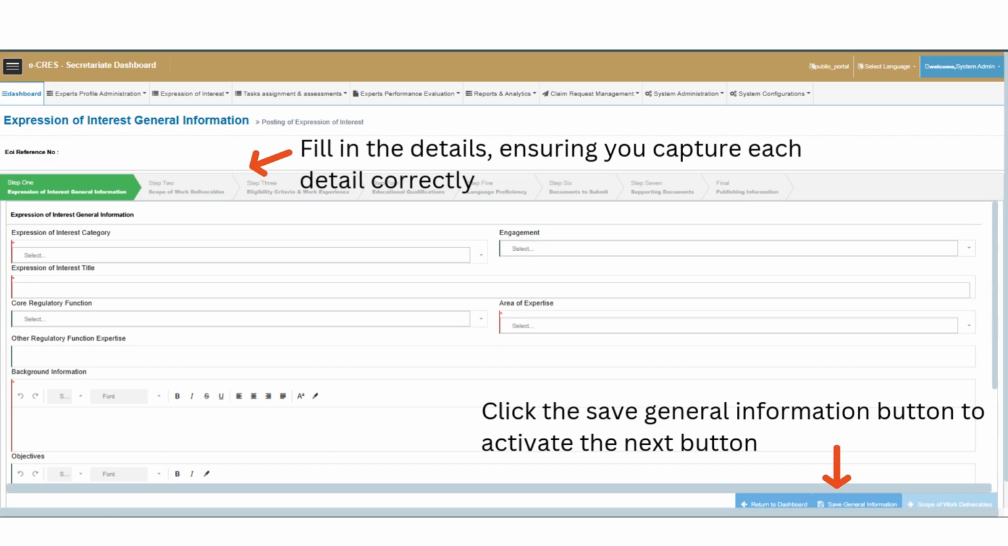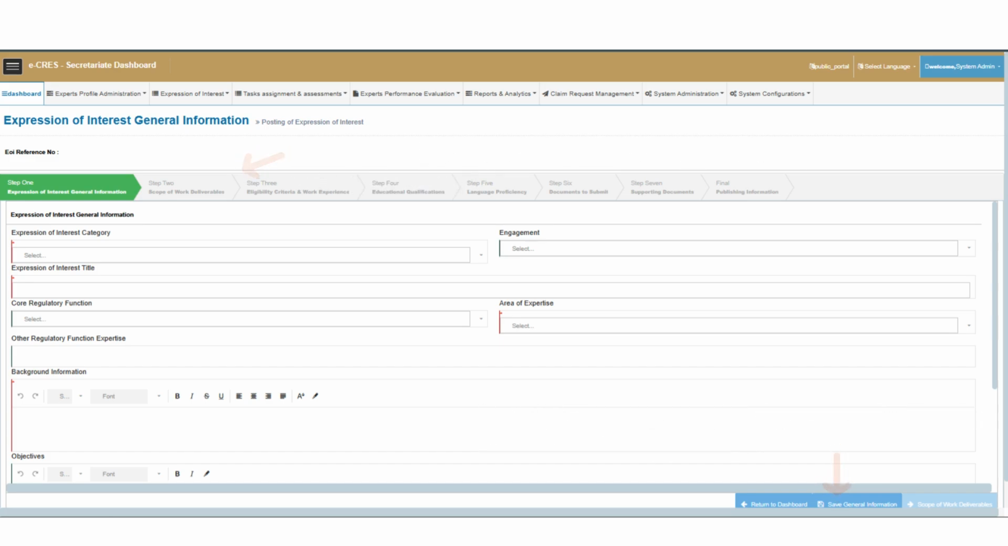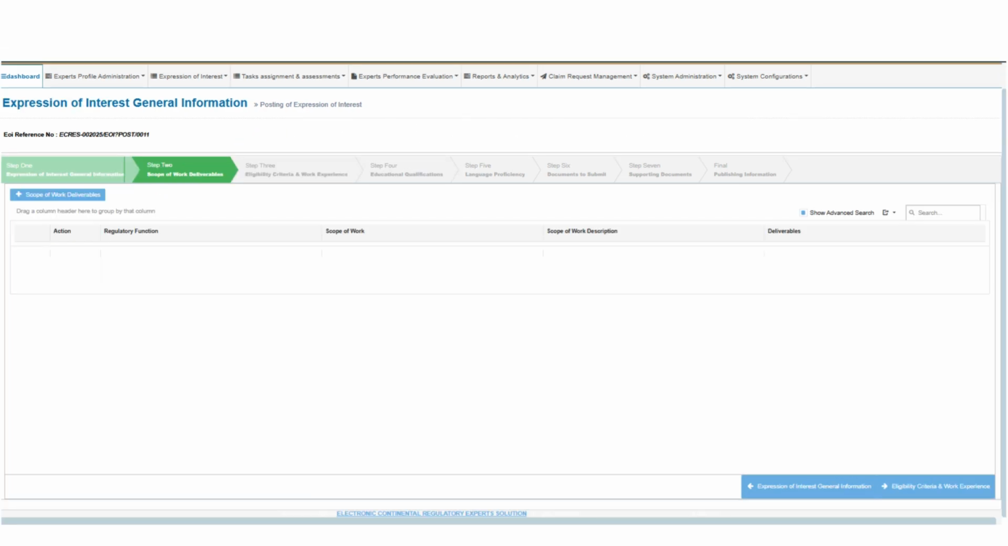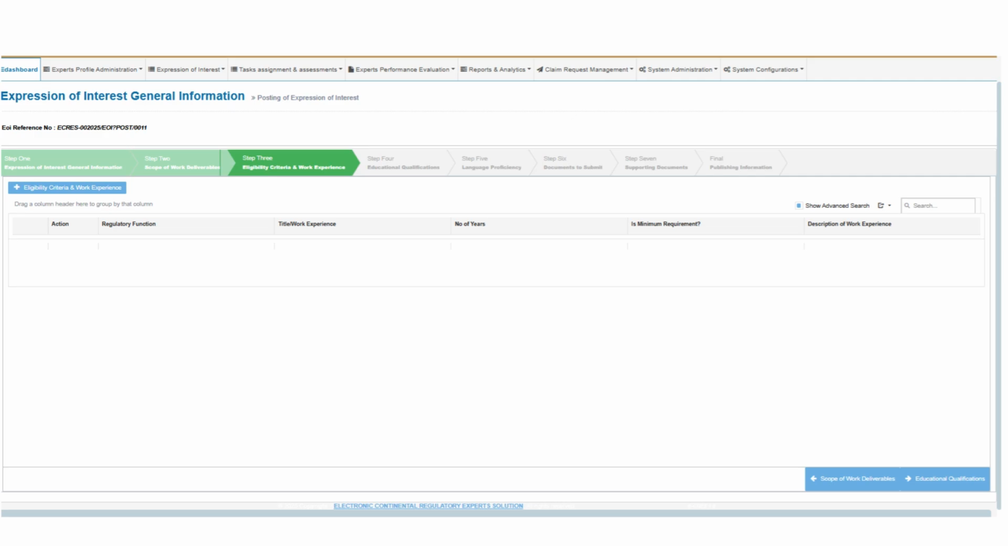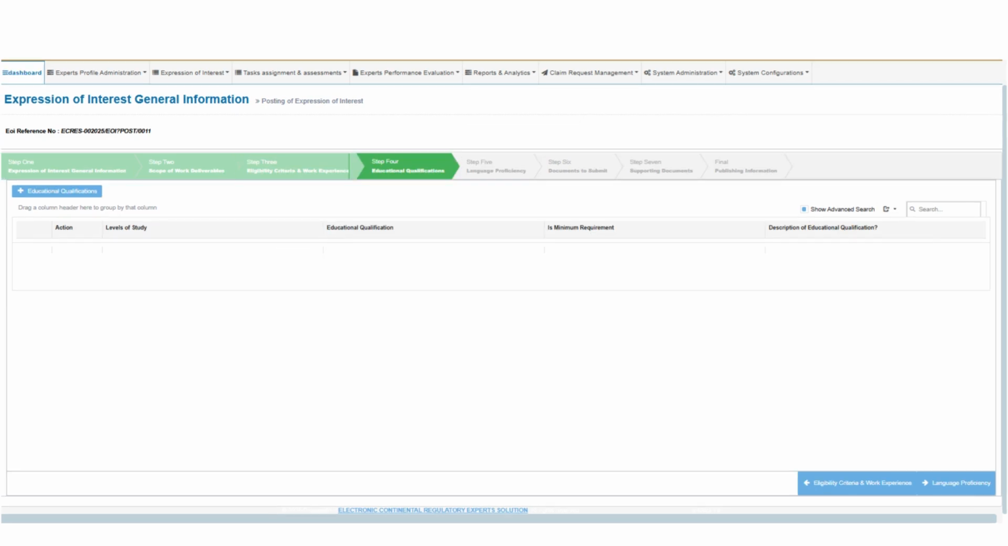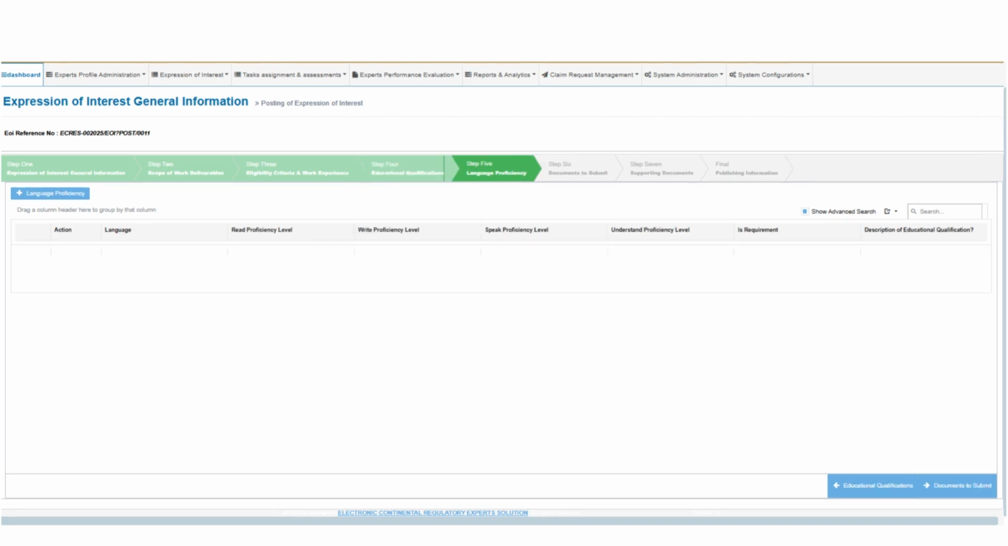Step 1 is to enter the general information about the EOI. Step 2 covers the scope of work and deliverables. Step 3 is for eligibility criteria and required work experience. Step 4 covers educational qualifications. Step 5 is for language proficiency.